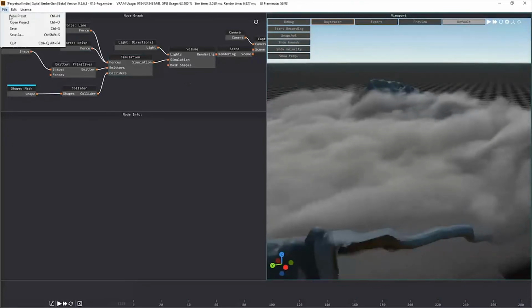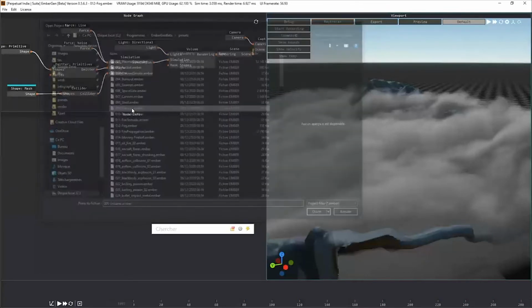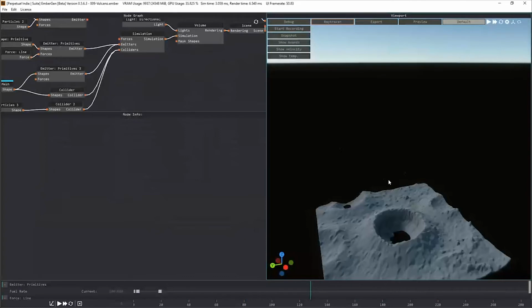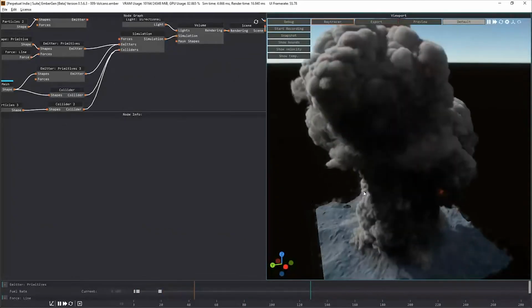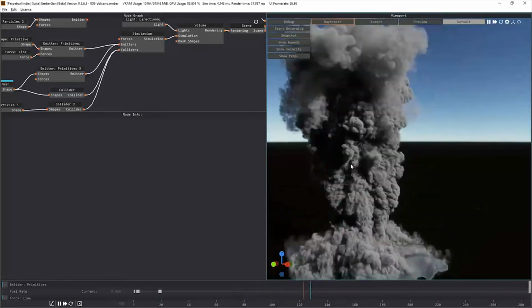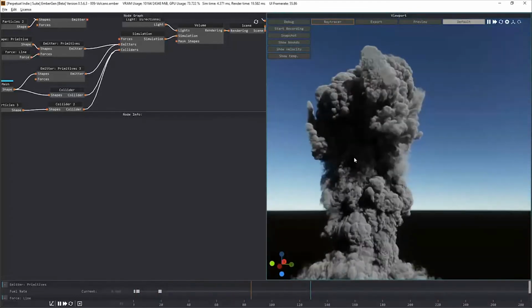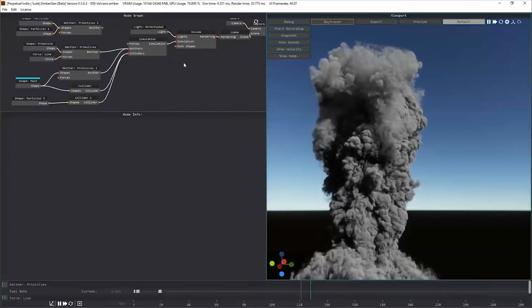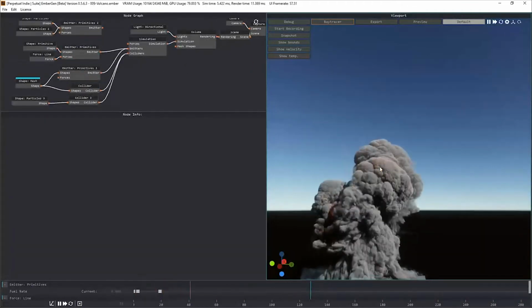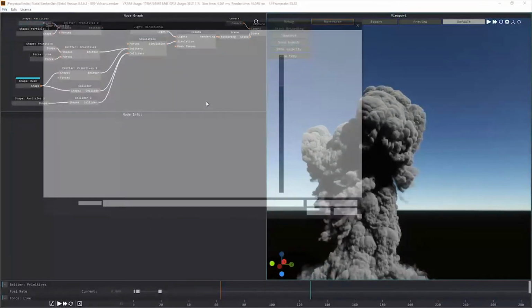We have some other presets, which are very interesting. For example, the volcano is pretty fine. If I just hit render, we have a volcano. And it just looks great. And you can see here the node editor with everything you can change. So what I did with it.